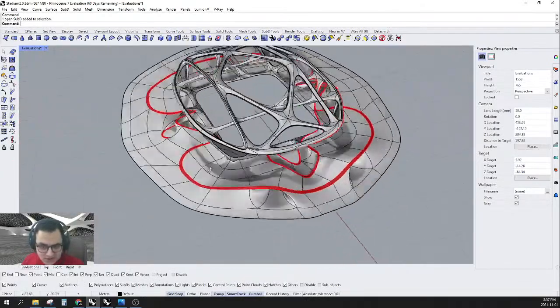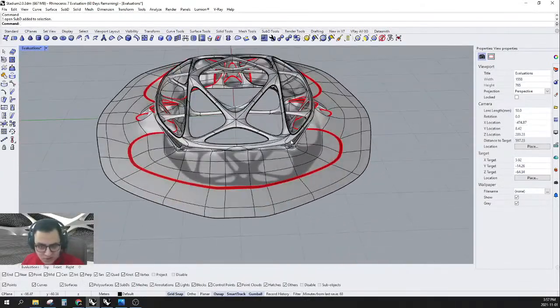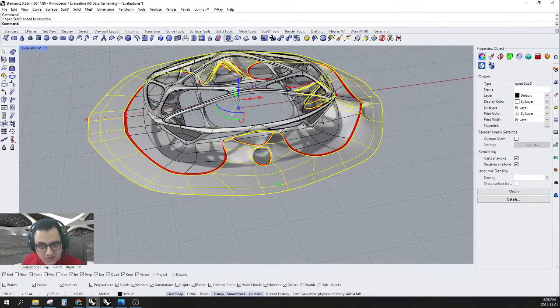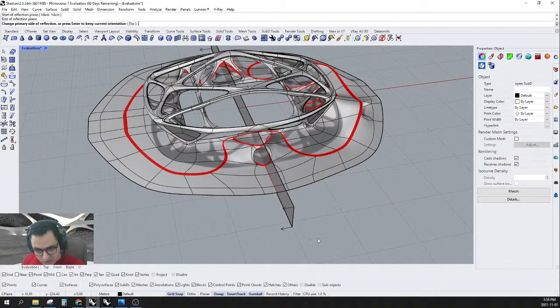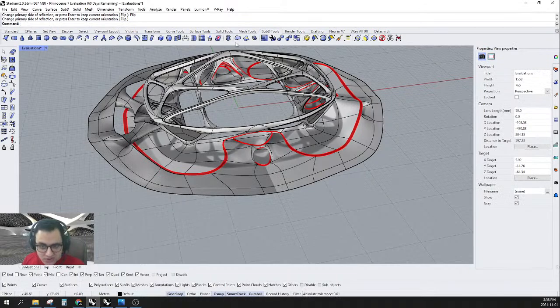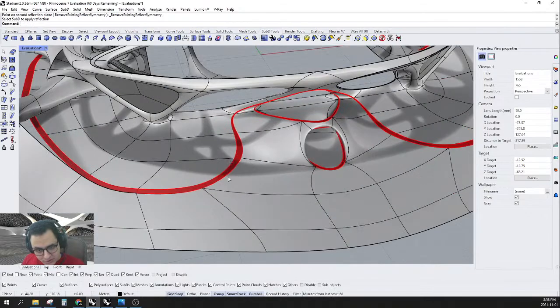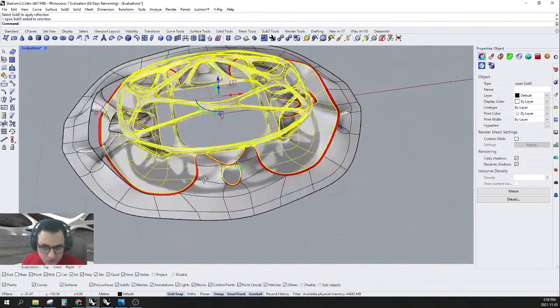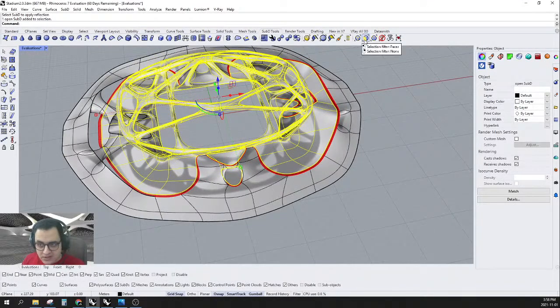So now I think the right side, yeah, I think I need to reflect on this way. So I will simply select this, reflect from here to here, keep the other side. Okay, perfect, and remove also this one. Yeah, this one needs to be reflected as well, so reflect.